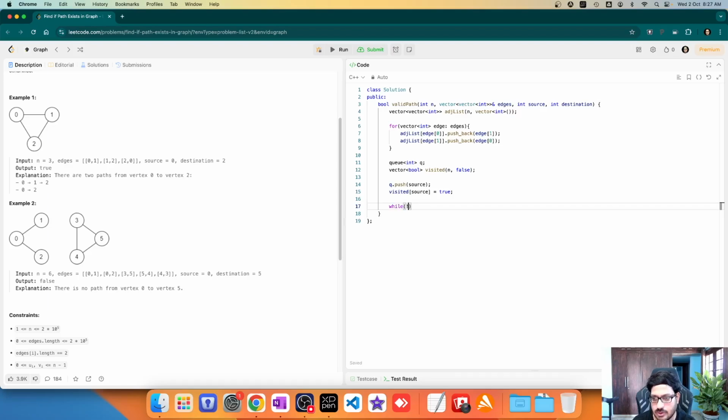This is visited. Now let's do the traversal. While queue not empty, first we will get the element out. Once we have the element, we can pop it. Now we can check if this element is our destination. If front equal to destination, then nothing to do. We can happily return true from here. Otherwise, we will add the neighbors. For neighbors, we will go to our adjacency list. For int neighbor, which is in adjacency list of front.